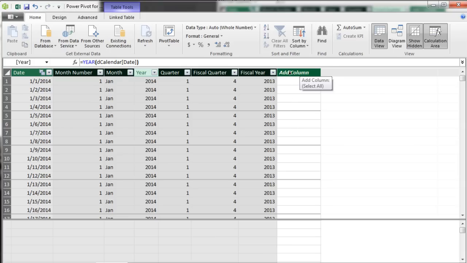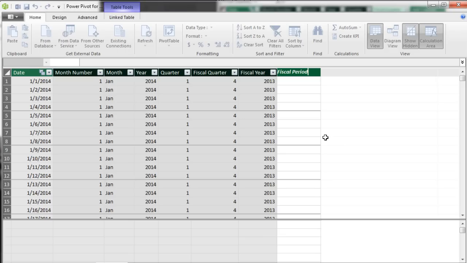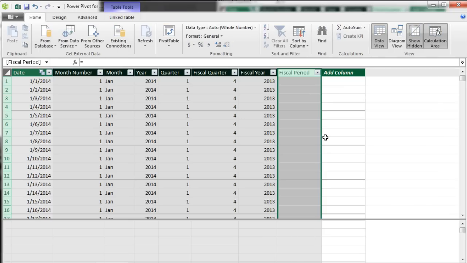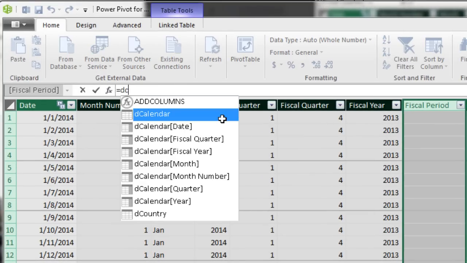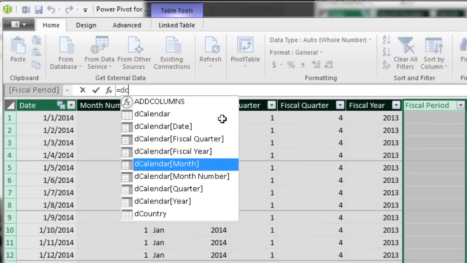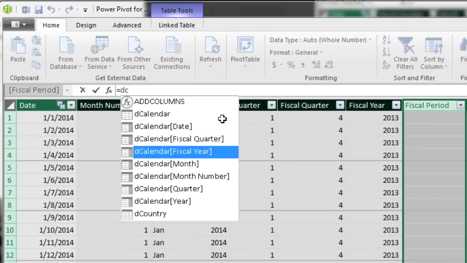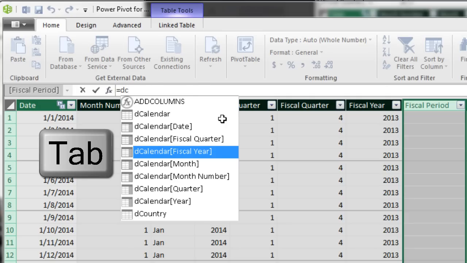Now we have one last column. I'm going to double click, and this will be fiscal period. So this will be the year, the fiscal year, and the fiscal quarter combined. So right here, I'm going to come up, DC down, and I want to start with fiscal year. That way, these labels will always sort correctly.